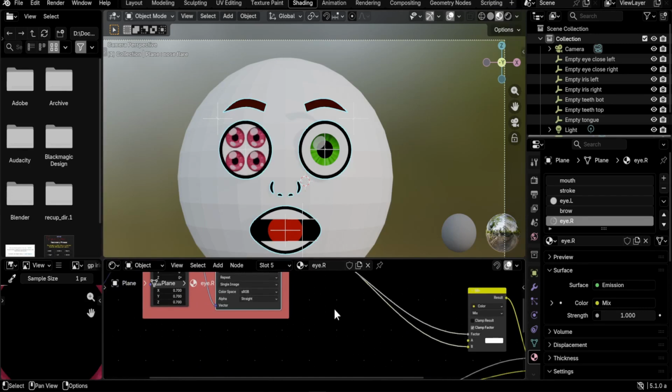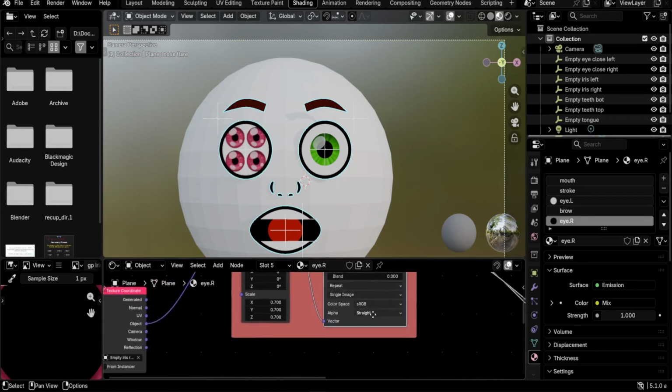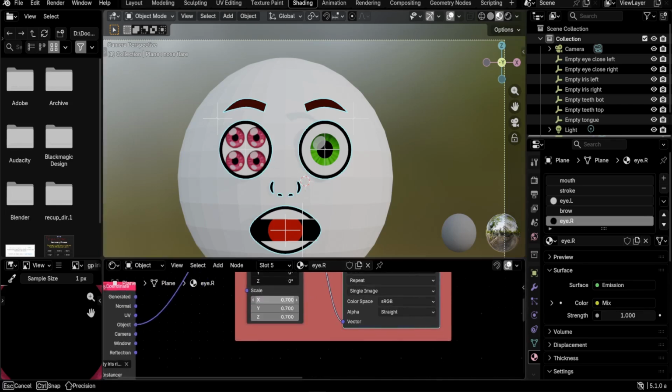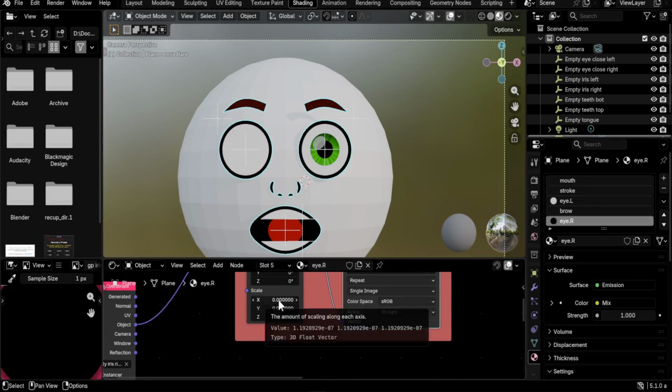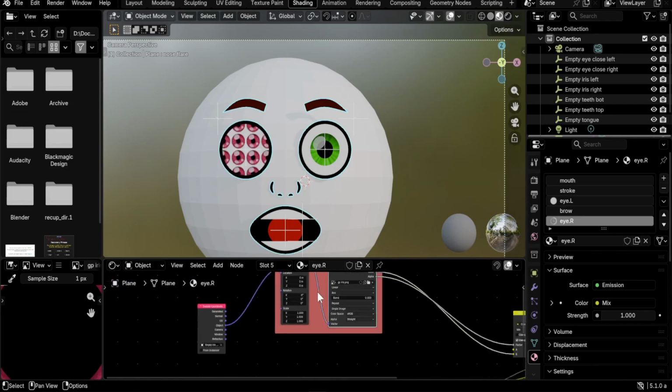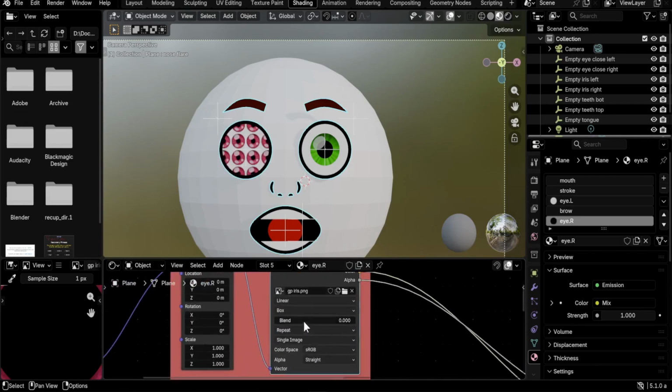If at this point you don't see your eye, it's maybe because, let's increase the scale, because the scale is too big and it is hidden here. So if you can't see it, try to change the scale. Let's change this back to 1. And then we change here from repeat in the image texture node, from repeat to extend or to clip, one of these, and we have this eye.